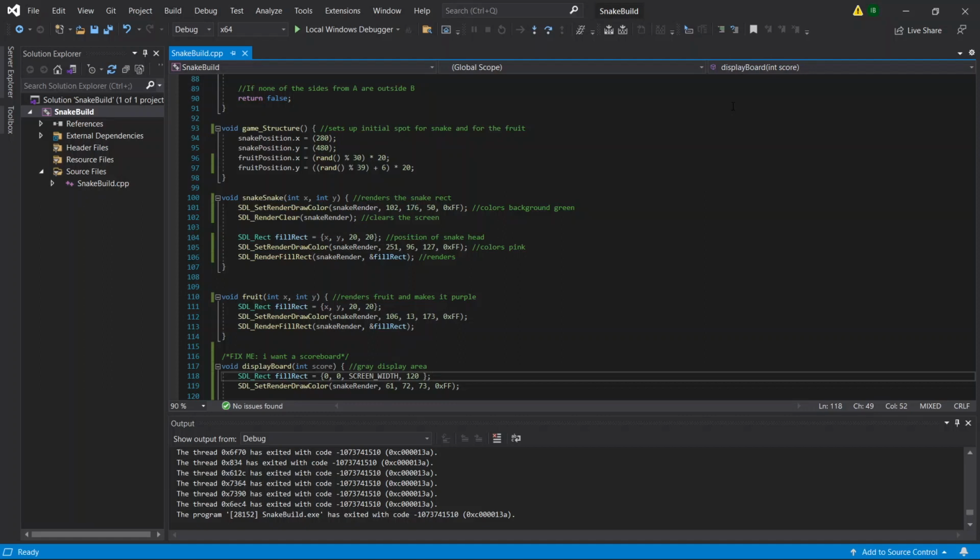And then for the fruit Y, from 1 to 120 is that gray box. So 5 times 20 is, or excuse me, 6 times 20 is 120. So that's why I put plus 6. So even if it chose 1, it's going to add 6 to it. And so it's just going to make sure that it doesn't go inside that top box.